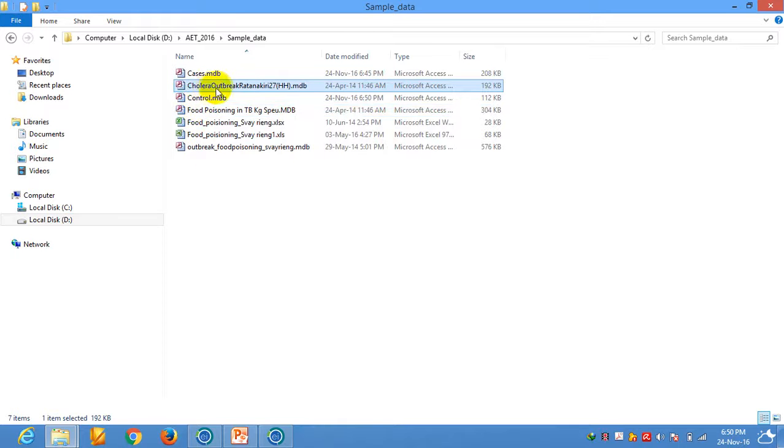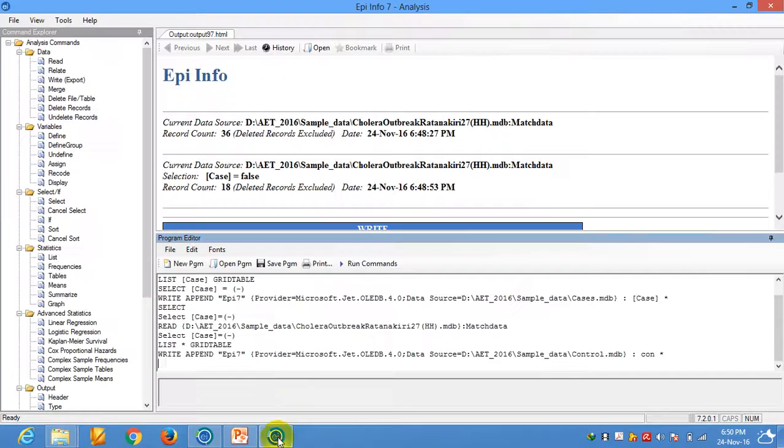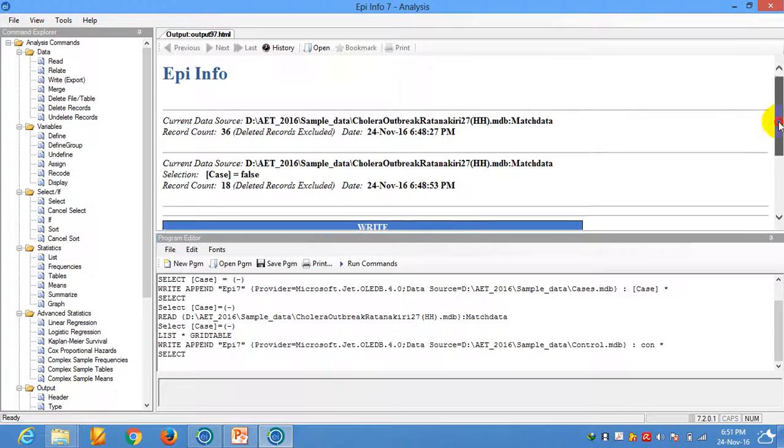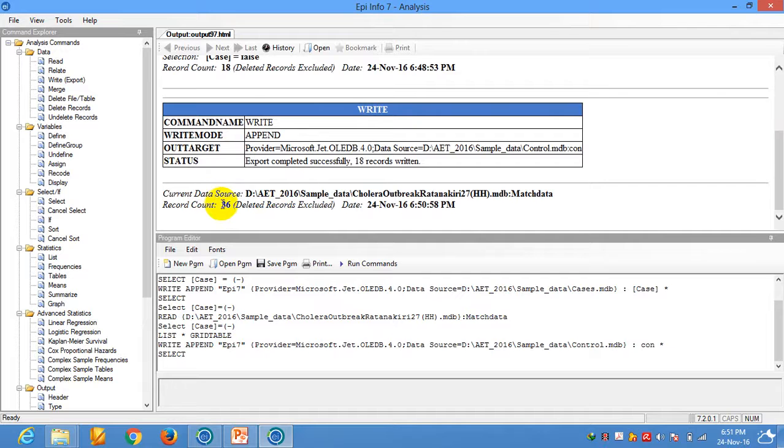So the cholera database, we have the full subset of the data with case and control, but we can separate it by case and control to the new file here, case and control, and we also combine it together into one file. Let's see. Clear, cancel select, so everything comes back to the original file.